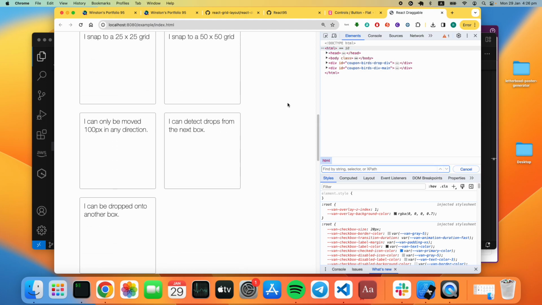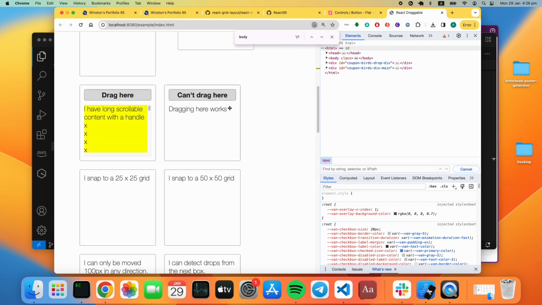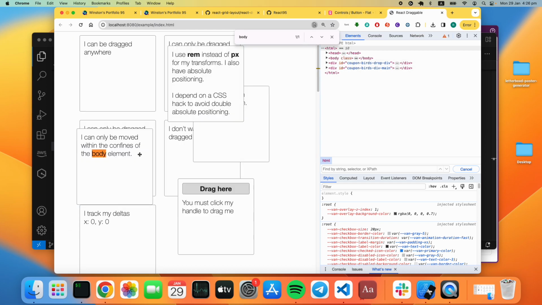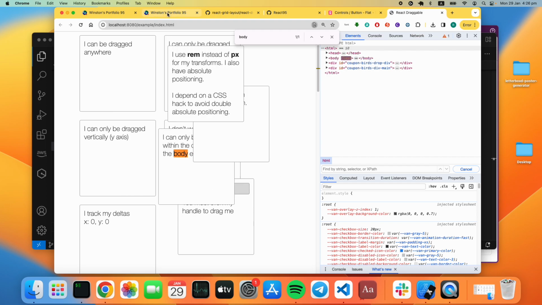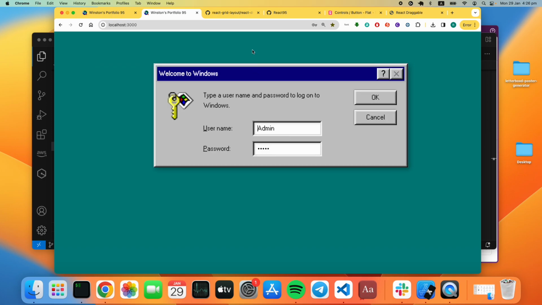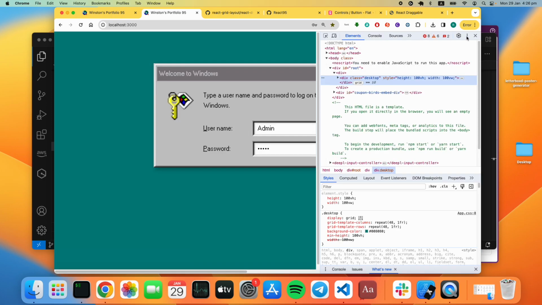So when you first try to drag it, it will first teleport. The reason is because you can only be moved within the confines of the body, which is up above. So I drag it, so it will go back to the body. So here, it says body here, so you cannot move any outside of the body. And it's the same, so body here, you cannot move outside of the body because the body here is here.